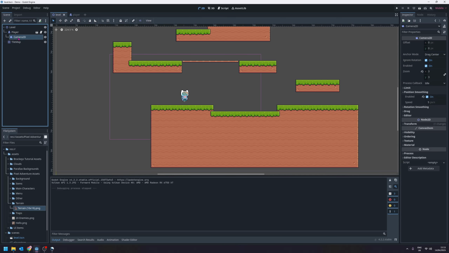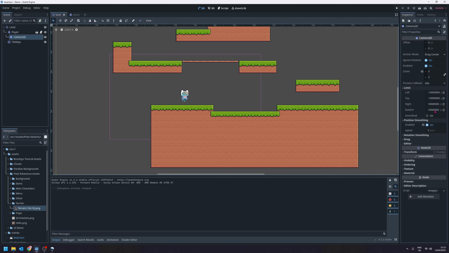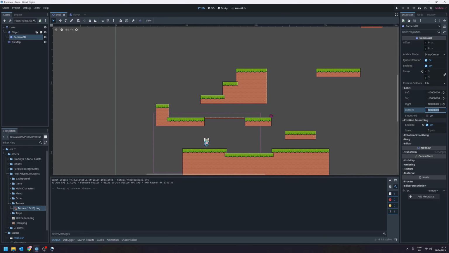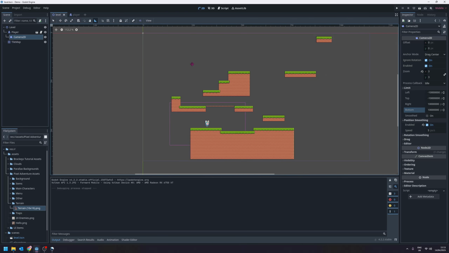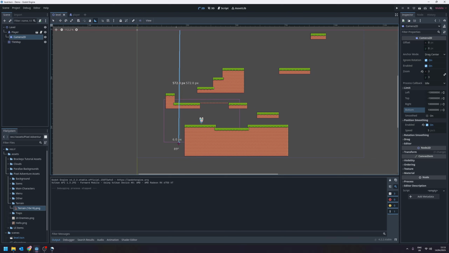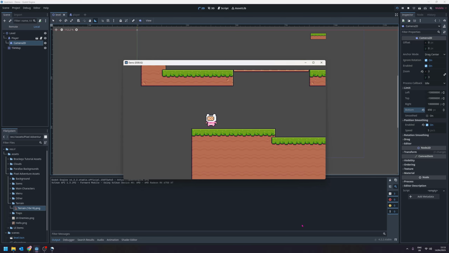So with the camera selected, if we come over to the inspector on the right and go to Limit, we can set a bottom limit for the camera, below which it will not follow. So if we grab this ruler tool up here, and click and drag from the top of our scene, we can see that this bottom part is roughly 650 pixels or so. So if I start with that, if I set the value for bottom to 650 and we run the game, let's see what happens when we fall.